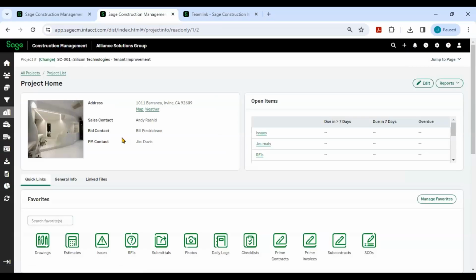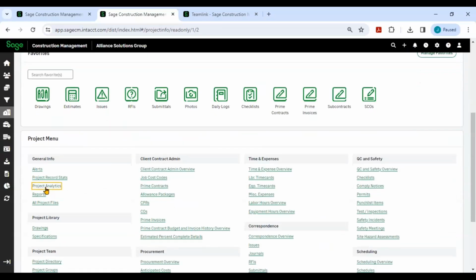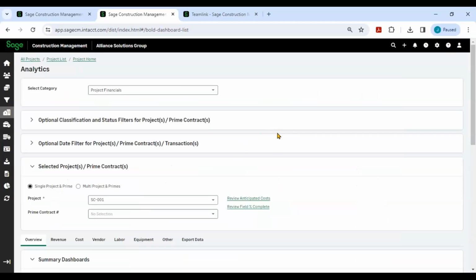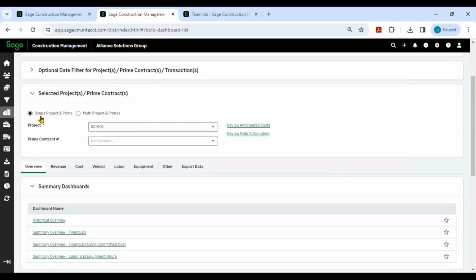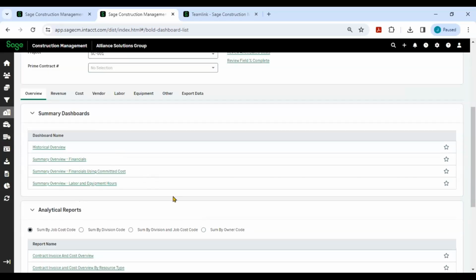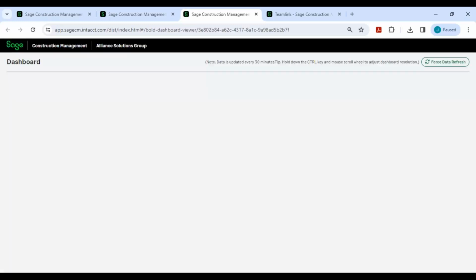When we come back over here and we look at it from an analytics standpoint, this is where you're going to spend more of your time. So if you look right here, I can do this for a single project. I can do it for multiple projects. Coming down below, I can look at high-level overview stuff. I can look at revenue, cost, vendor information. If we look at these up here, these are more dashboards. Now, if I open up one of these dashboards, you'll see the difference.